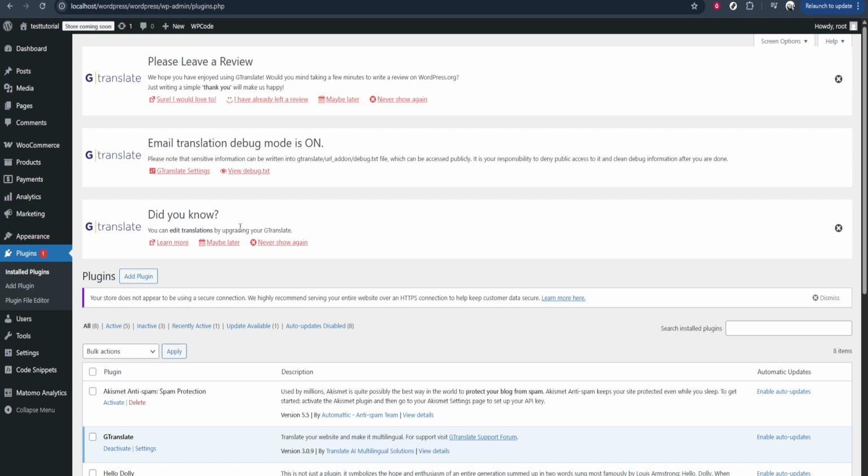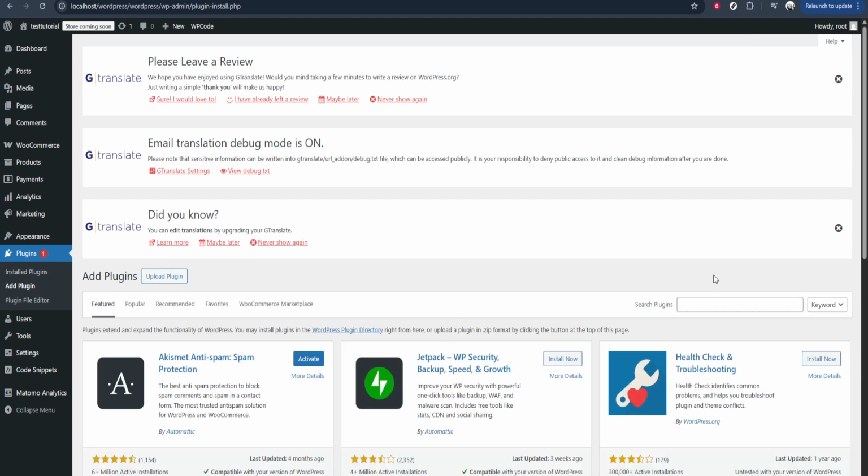First, navigate to your WordPress dashboard and head over to the plugins section. This is where you can manage all the installed plugins on your WordPress site. From this page, you'll want to look for an option to add a new plugin. This will allow you to search for additional tools that can help enhance your website's functionality.